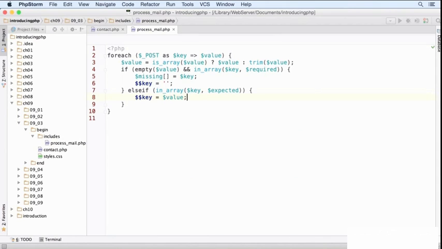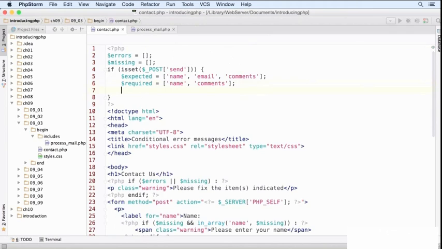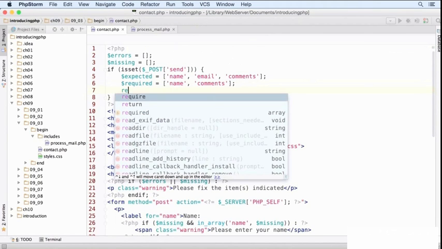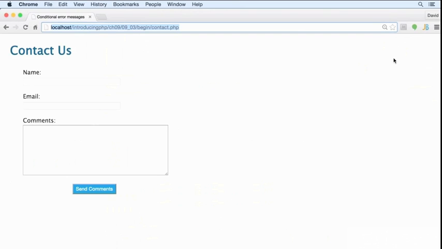So let's go back to the main script in contact.php, and we need to include that. And it's an essential part of the script, so we need to use require, and we're inside the includes folder, and the file is called process_mail.php. So if we save both of those files and then load contact.php in a browser, we can now test our processing script.